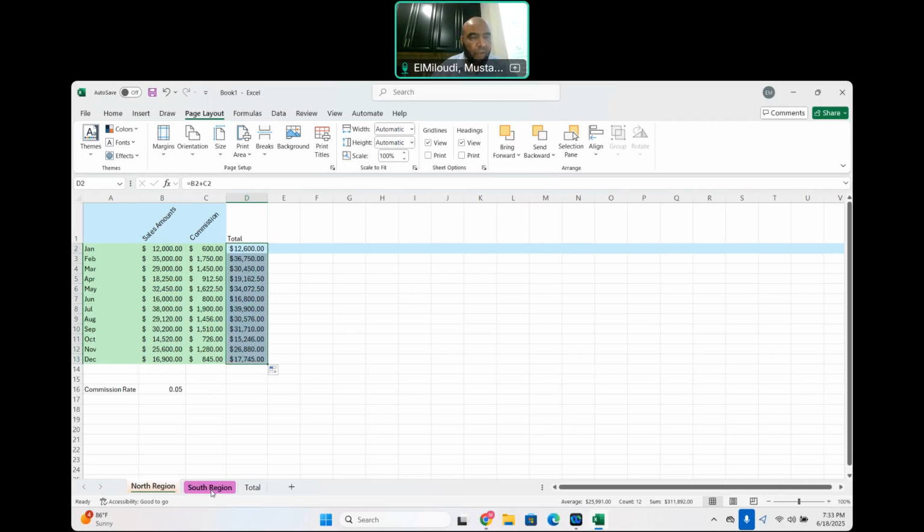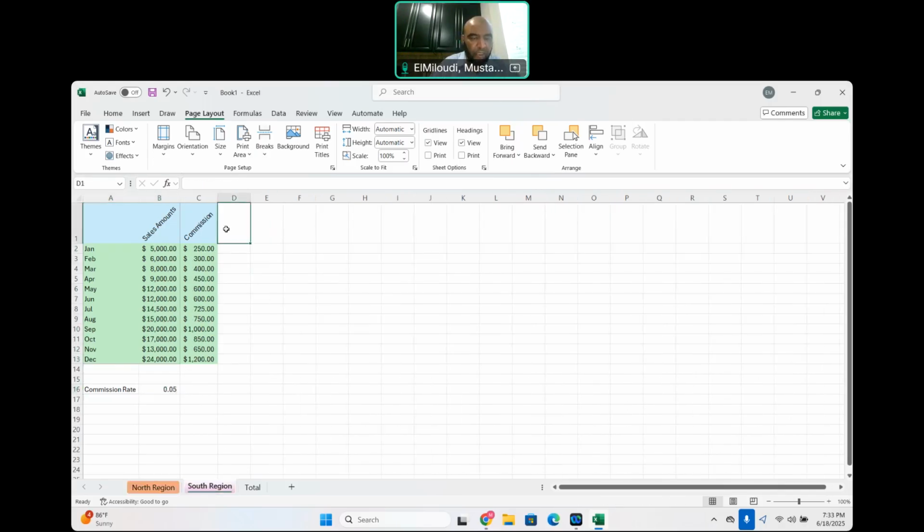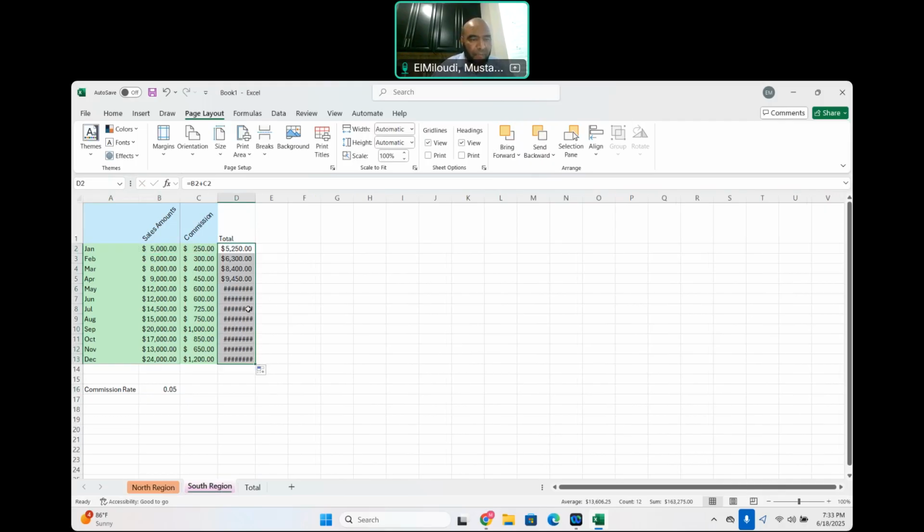And then for the south region, it's going to be the same thing, the total. And then I'm going to put equal whatever the sales amount plus commission, hit the enter key. And then I'm going to copy the formula to the rest. Okay. So if you see these pound keys like this, that means it does not fit. So you just have to double click. So this way you have enough space.